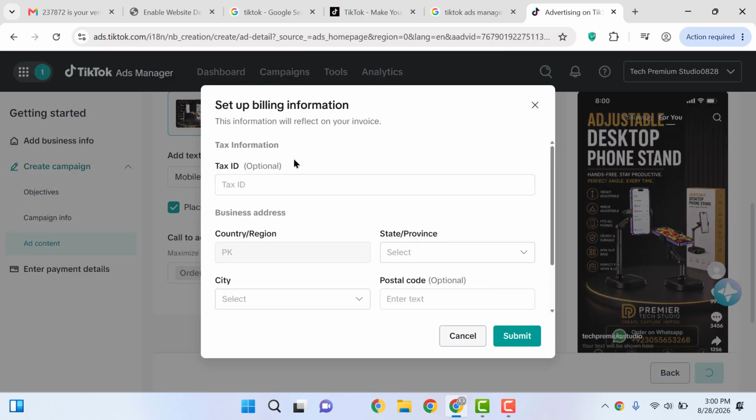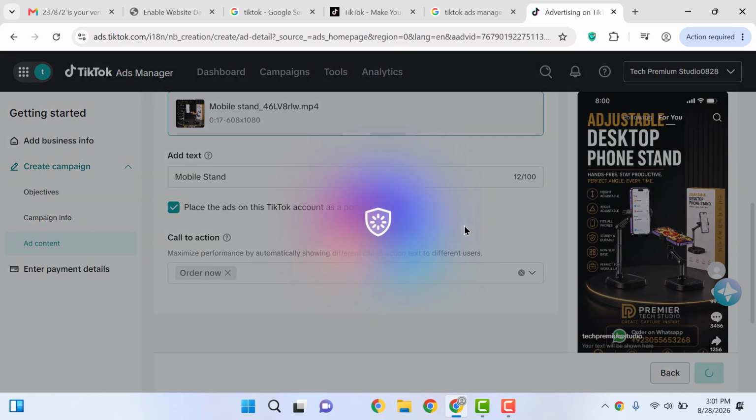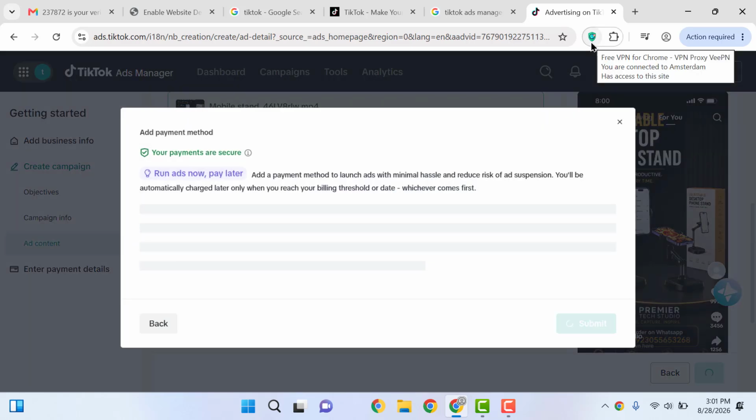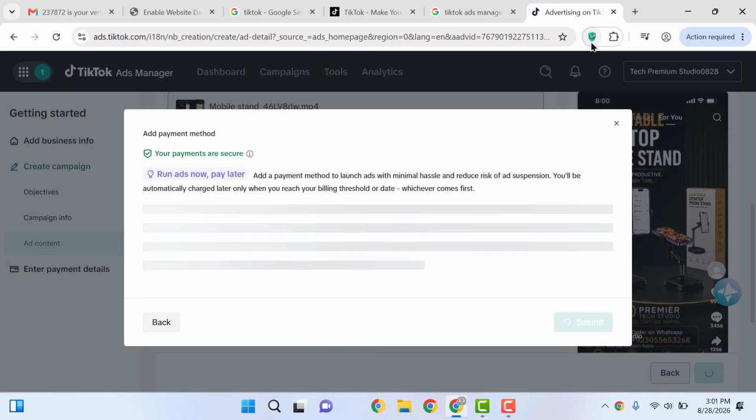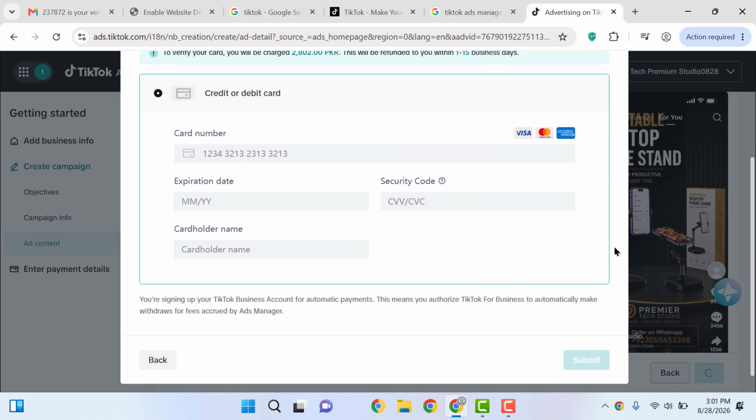Just you need to add the tax ID, that is optional. Then you need to add the country region. Okay, now the next step is we have completed this one, billing information. Now we need to add the payment details. You can use NayaPay, SadaPay, whatever bank account you want to use, but make sure that your VPN is turned on. Otherwise your ATM cards can be declined and you can face different types of issues. Then scroll down. Now here you need to add the billing information, and after that click submit button.